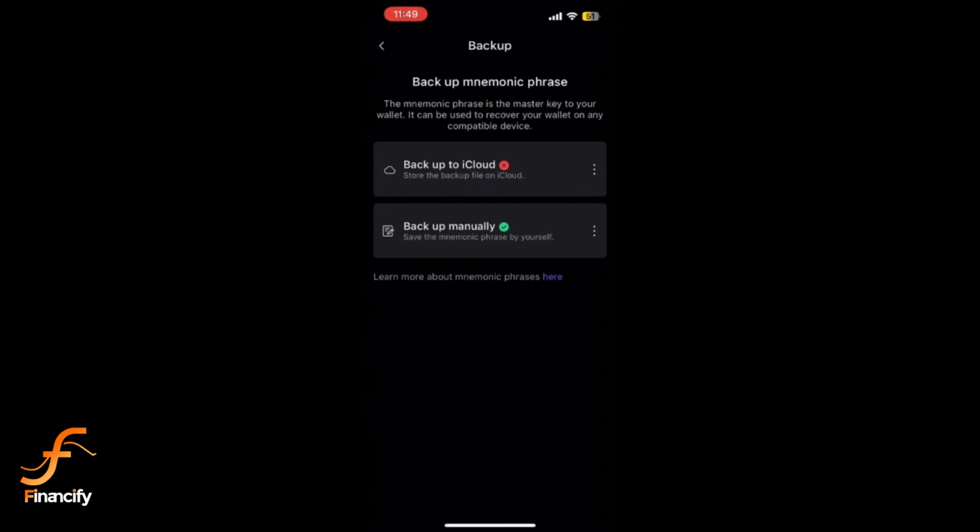Carefully read the on-screen warning. Tap I understand or any confirmation button. Your recovery phrase will appear. Note that you should not screenshot or share this phrase.